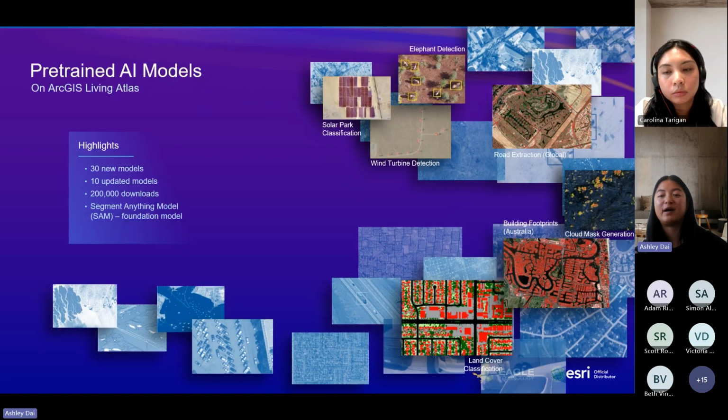So yeah, you've heard about the Living Atlas and all the data sets that's available in there. There's 30 deep learning models available, including 10 that have been updated to become more accurate and reliable. And so all of these models are ready and waiting to be used through all your different ArcGIS platform.